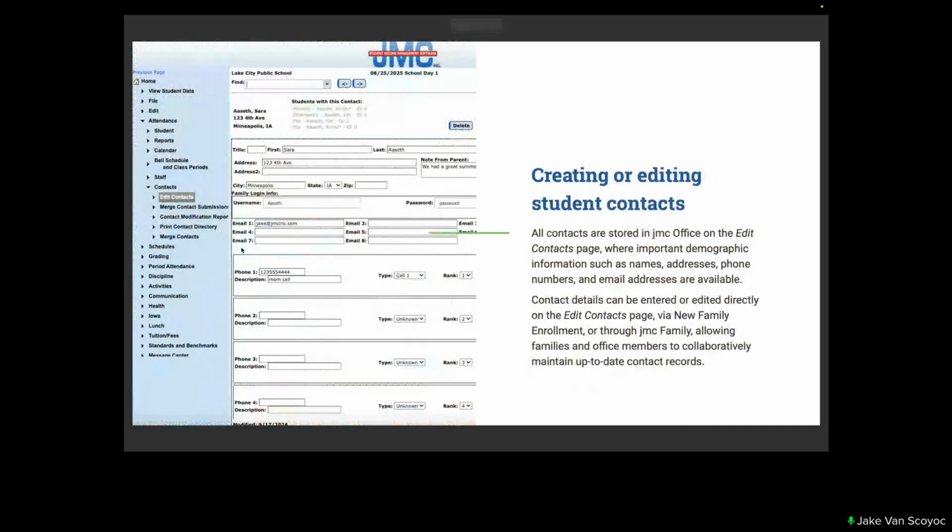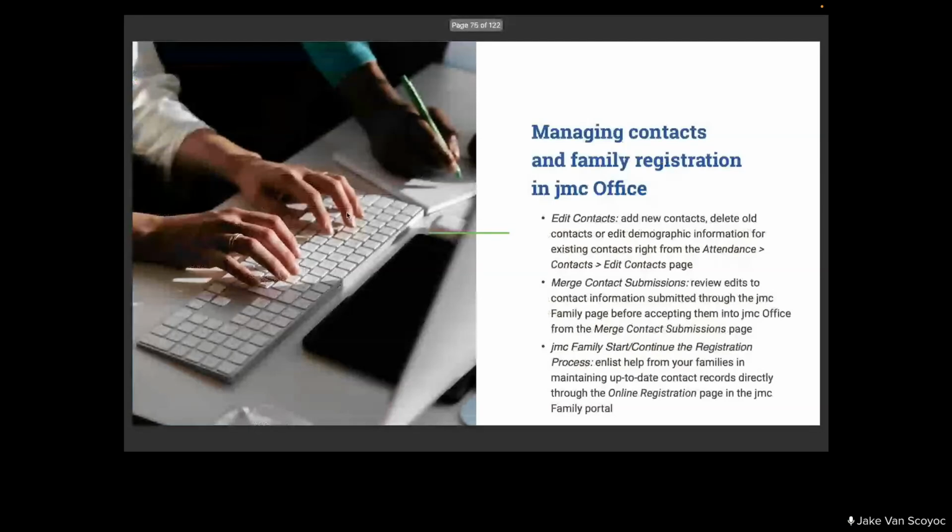All contacts are stored in JMC Office on the Edit Contacts page. That's under Attendance, Contacts, Edit Contacts. Each person has their own page here. As you can see, this is Sarah Aseth. Contact details can be entered or edited directly on the Edit Contacts page, via new family enrollment, which we just talked about. New families can also enter new information through the JMC Family Portal, allowing families and office members to collaboratively maintain up-to-date contact records. So folks can update their own information, and the office approves it. They don't automatically change it, or the office can go in and change the information as well.